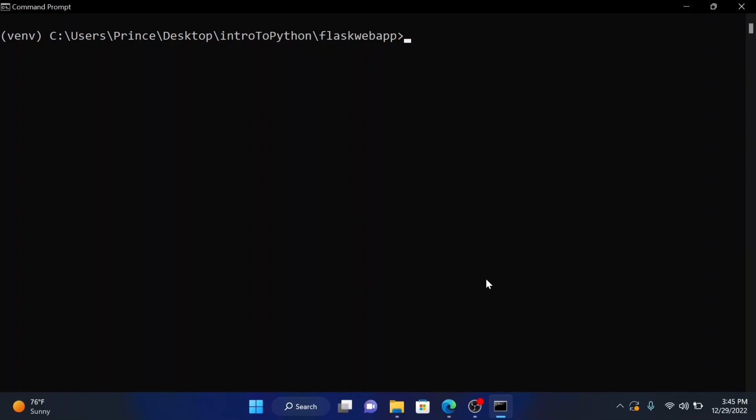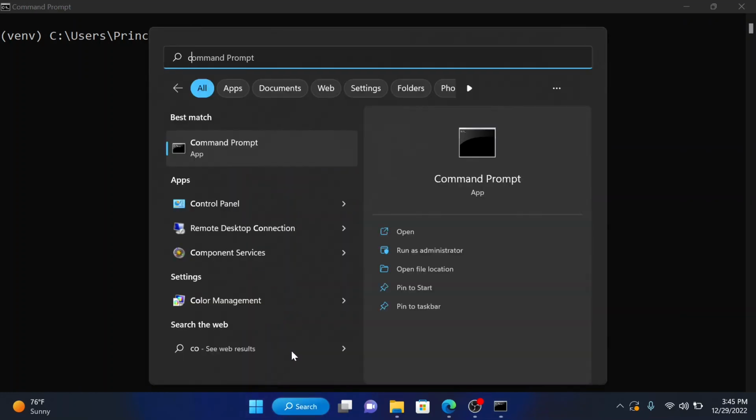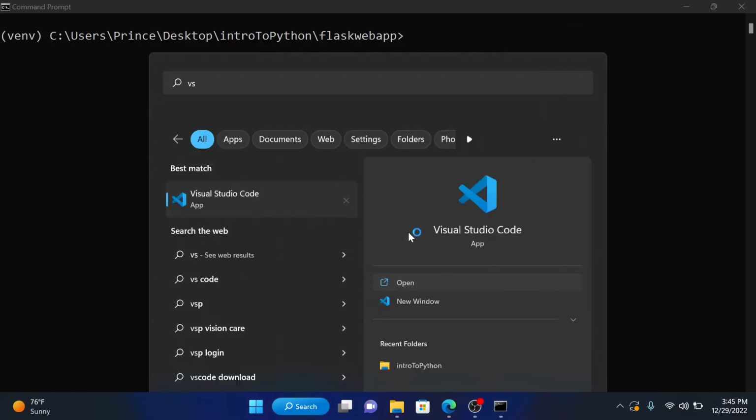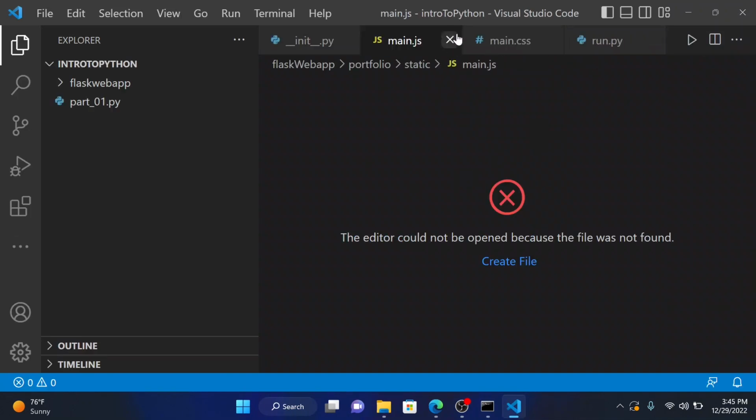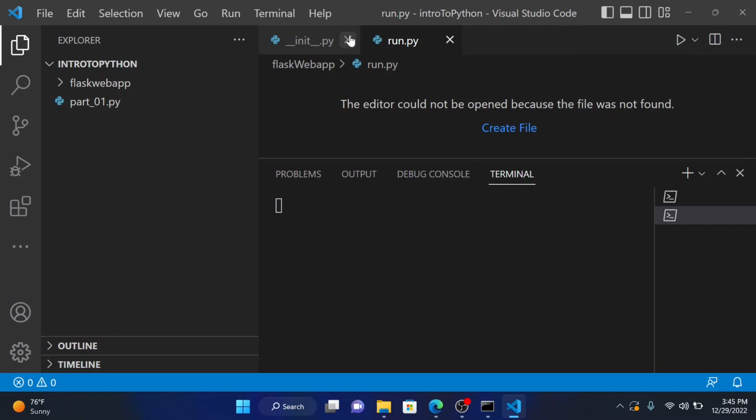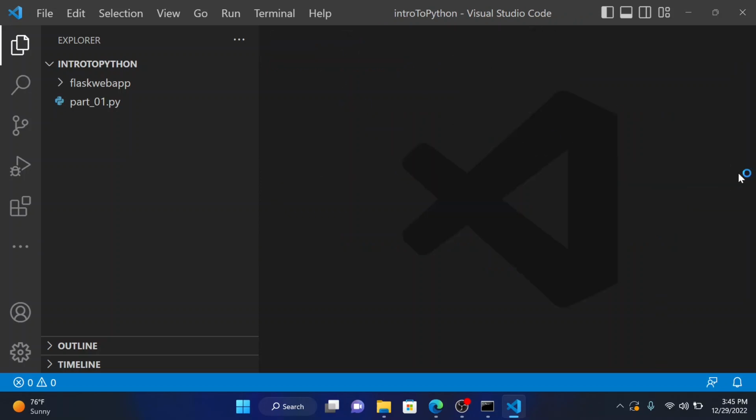So good. So I'm going to go ahead and simply open up my Visual Studio Code. So go in and just type in VS Code, and just go ahead and click on open. And once VS Code is opened up, I just go ahead and close this file. This was just some files that I was working with, so I'm just going to go ahead and close them up. So good. So once I have everything closed up, we have our folder in here called VNV.